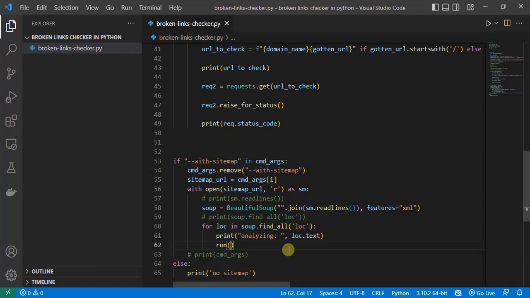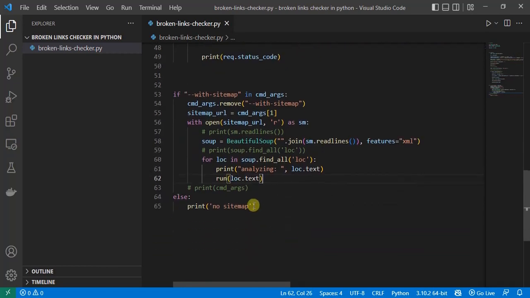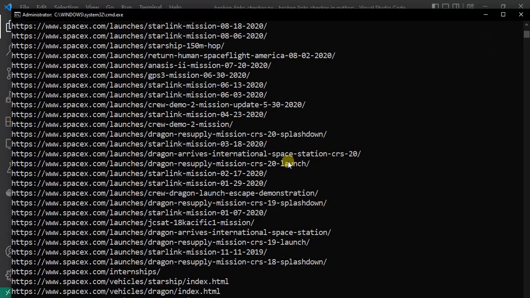I think there's something you can do. Let's go on. Run, then pass in this loop.text. Pass in the loop.text. Then it's now going to do the same thing.